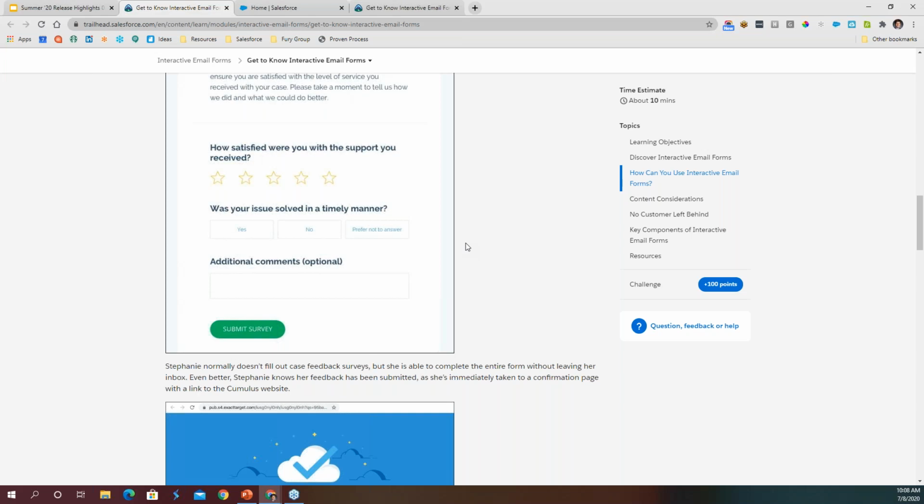But a lot of companies, if they're collecting information on their customers, maybe it's an insurance company or something like that, you can actually have the customers fill out forms with contact information that's inside of an email, and that will actually be sent back through Marketing Cloud into Salesforce and update Salesforce data. You can ask for product reviews and all that sort of thing. So it's a really powerful tool.